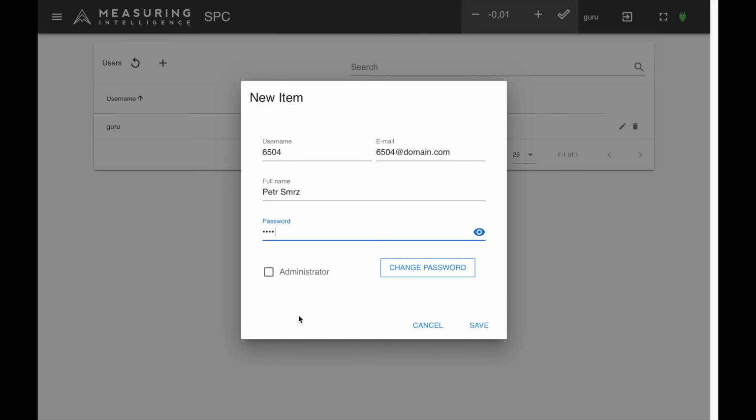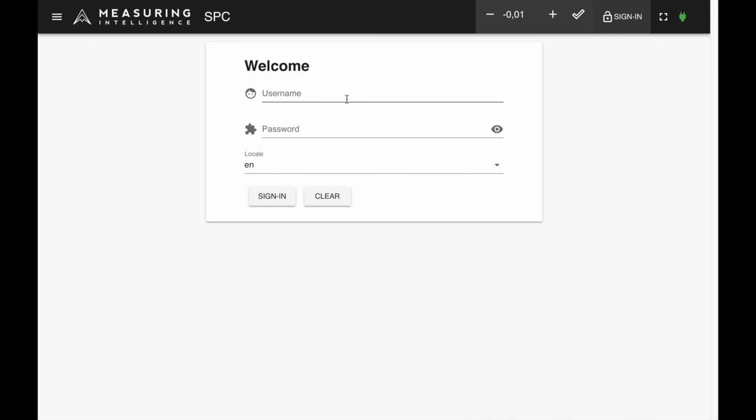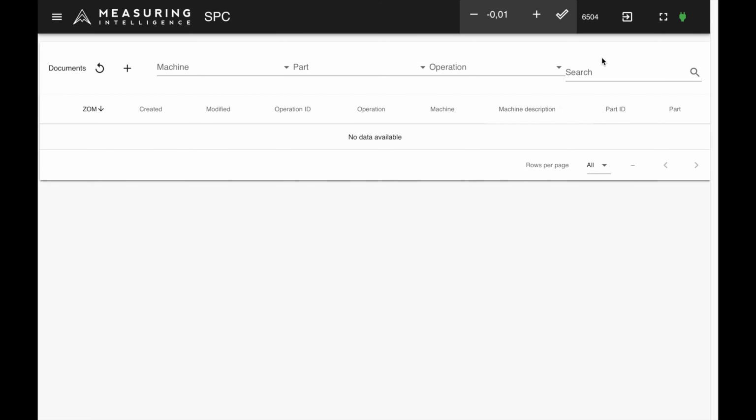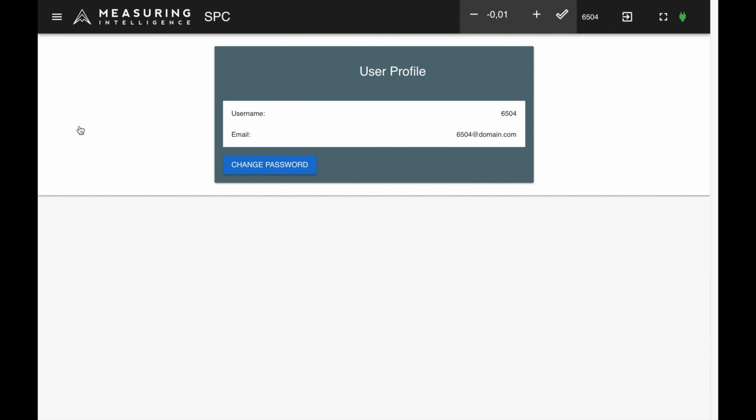As a default, those are limited user rights. We can also make a user administrator by clicking this option, but let's leave it as a user with limited rights. Let's save it, log out, and try to log in with the new username and password. And we are there. As you can see, our personal number or ID is here, and we have very limited options. The option profile lets me change the password, and that's it.